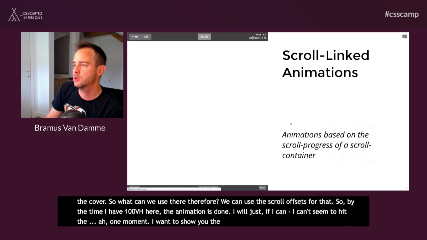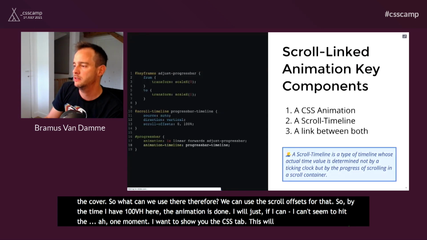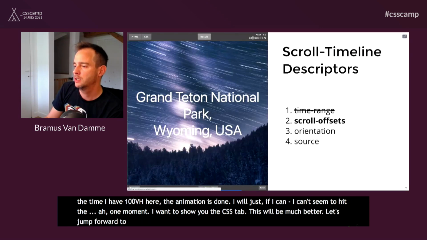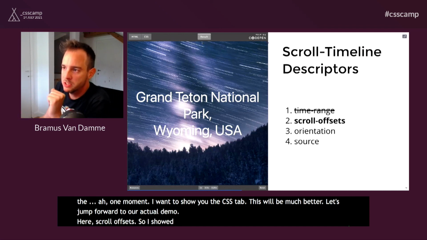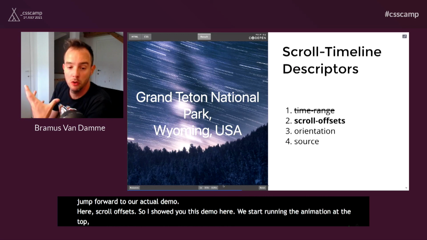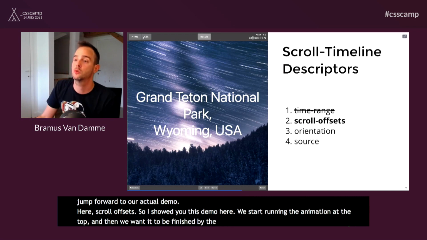Now let's jump forward to our actual demo. Here, scroll offsets. So I showed you this demo here. We start our animation at the top, and then we want it to be finished by the time we reach 100 VH, and for that we use our scroll offsets.